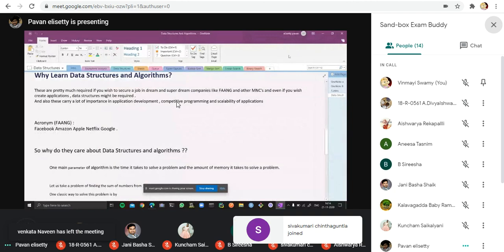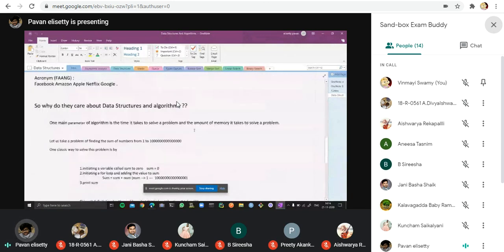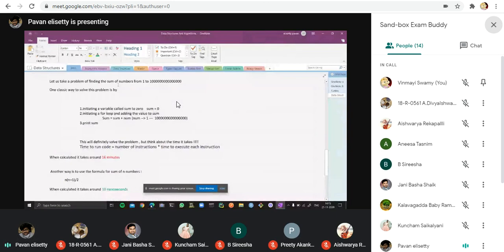So coming to the point, why do they care about data structures and algorithms? Well, one main parameter of an algorithm is the time it takes to solve a problem and the amount of memory it takes to solve a problem. Let us take a problem for reference: finding the sum of numbers from 1 to some very big number.